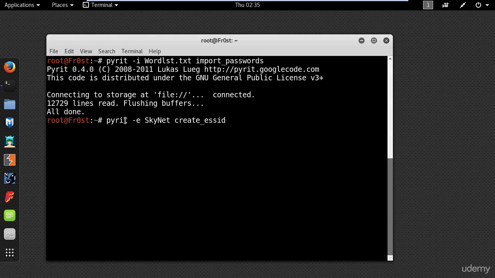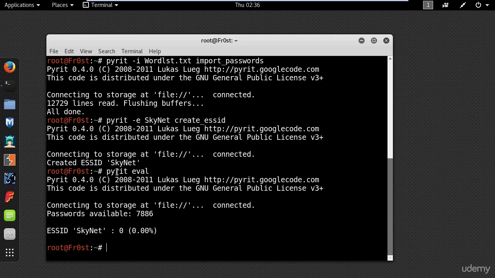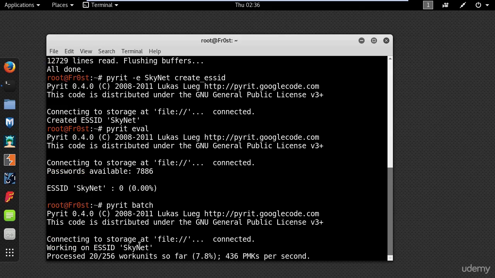create_essid. Now type pyrit eval to get an overview of everything, and you can see the SSID and the passwords. So go ahead and type pyrit batch to start processing those passwords. This process can take some time, depending on how big your dictionary file is.